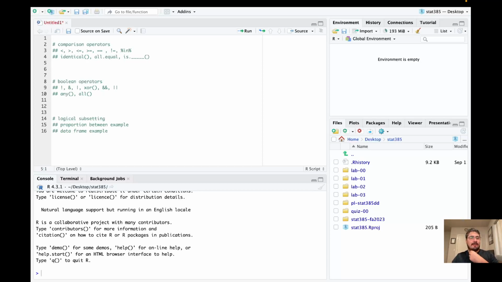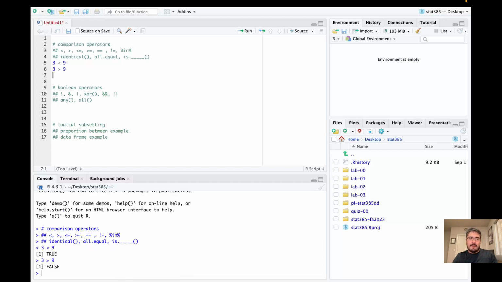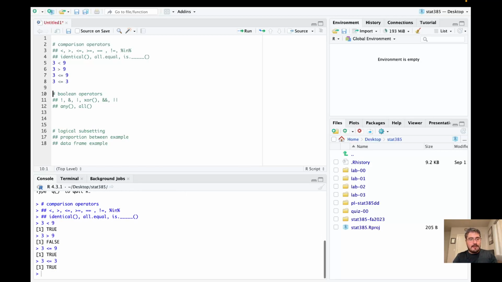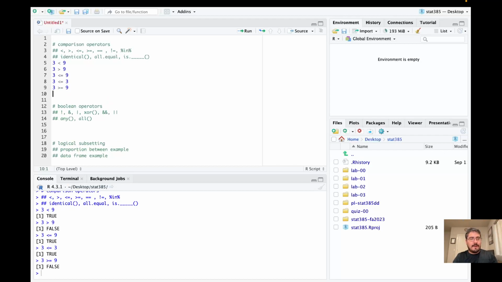As these symbols suggest, we can check whether or not 3 is less than 9, and it returns whether or not that is true. Or 3 greater than 9. Okay, false. 3 less than or equal to 9. True. 3 less than or equal to 3. True. Okay, good. And 3 greater than or equal to 9. False.